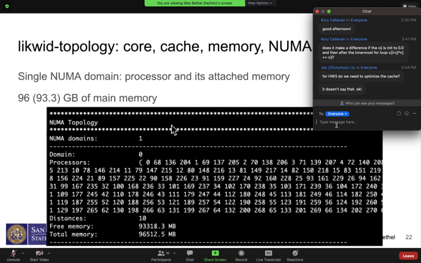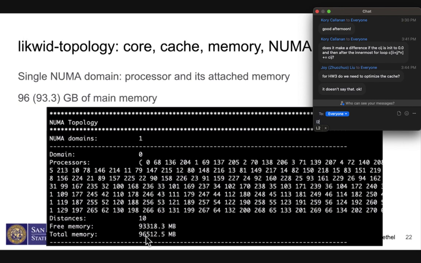With respect to main memory, we see total memory is 96 gigabytes, of which about 93 is actually usable. And in terms of the NUMA domain, the word NUMA domain means a processor and its associated memory. So what this says is that there's one NUMA domain on this chip, and there's 96 gigabytes of main memory attached to it. So that's one command, likwid-topology.